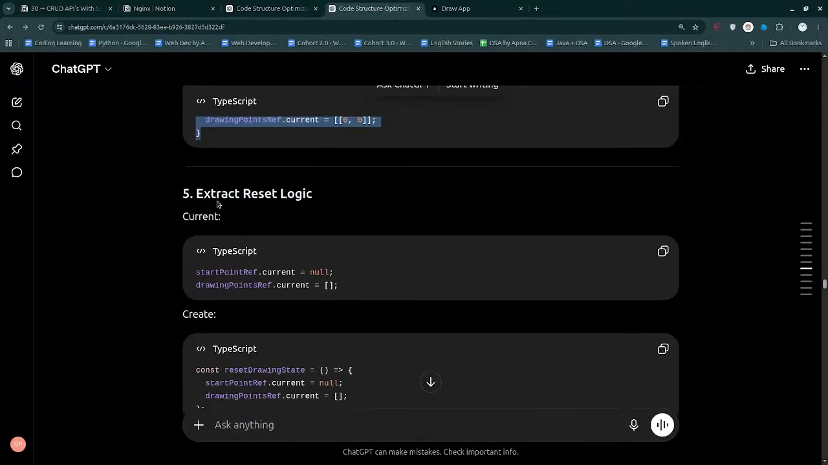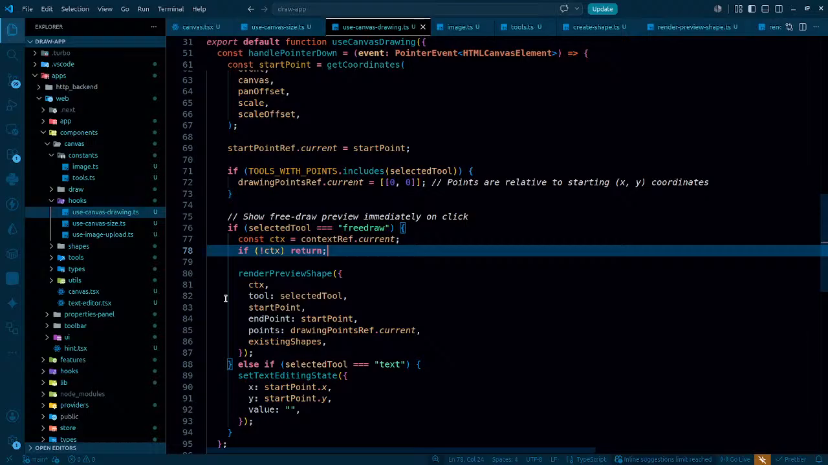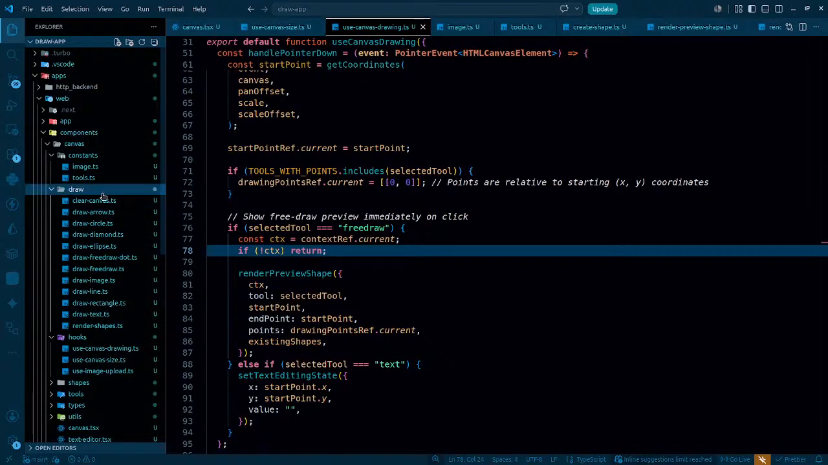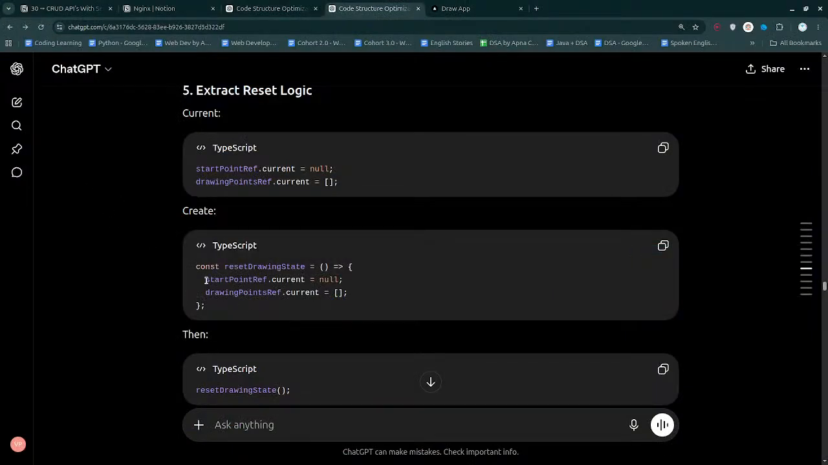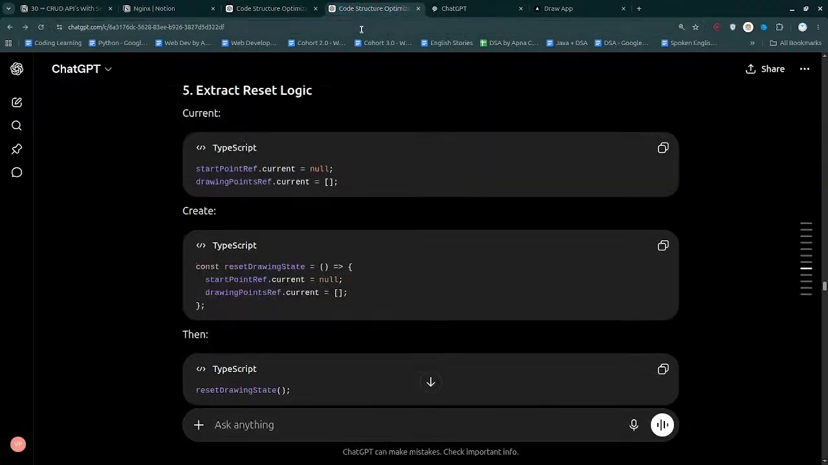What is the next thing? Extract reset logic. We are resetting it like this, so we can reset the drawing state, and this should be inside a reset. Clear canvas we have. Similarly, we can have reset. The question is, where should I keep this? Let me duplicate it so that I can look for the right place to keep it.